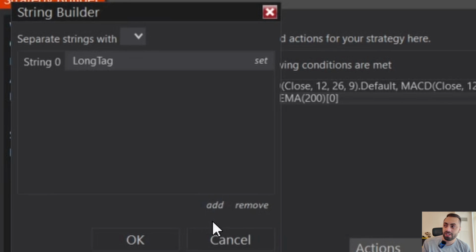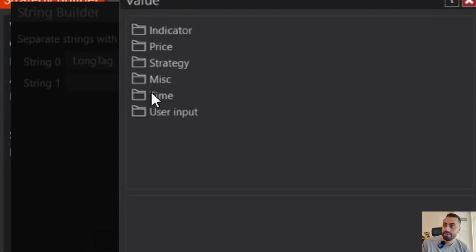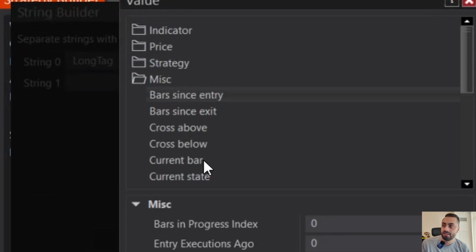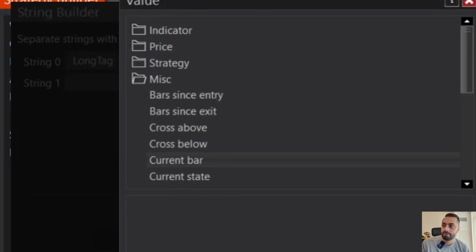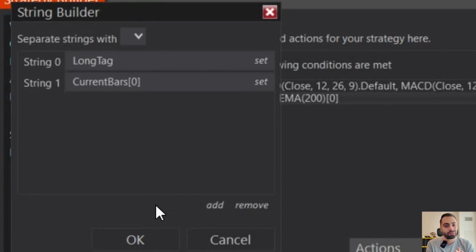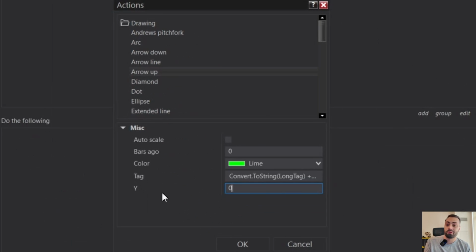So how we do that is go to add, set, misc, and just select the current bar. Once we have that, that's all we need. We're good to go. So just hit OK. And just for a visual of where we want to set our arrow, just go to the y-axis. This is going to move your arrow up or down depending on where you want it.